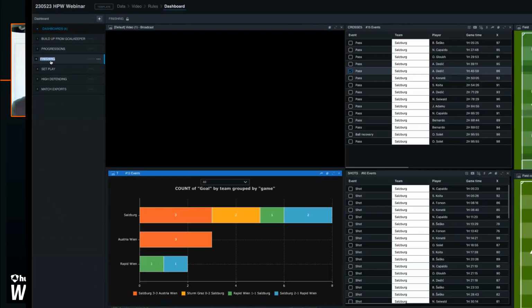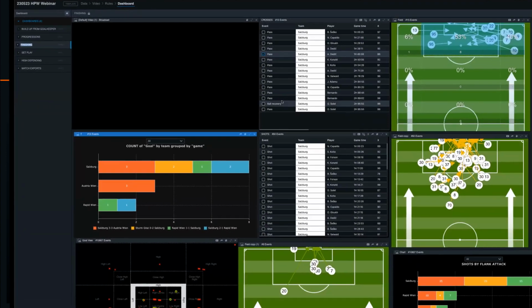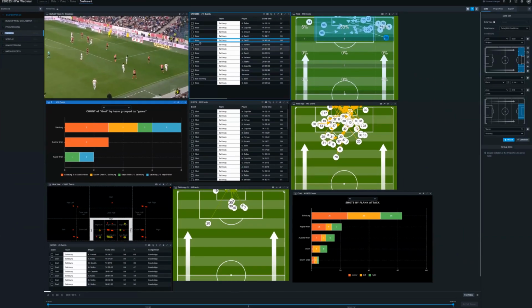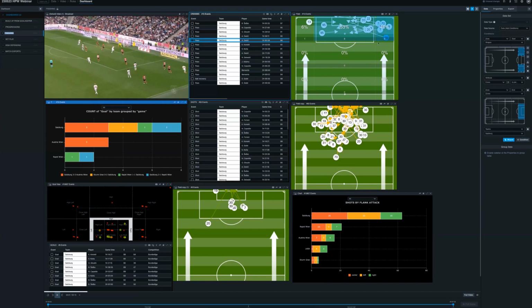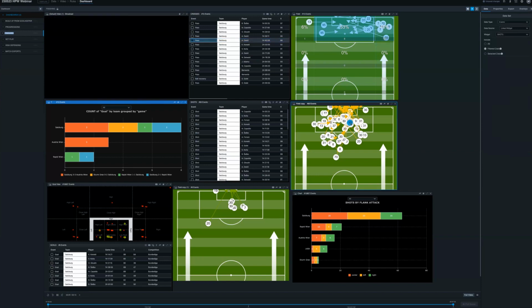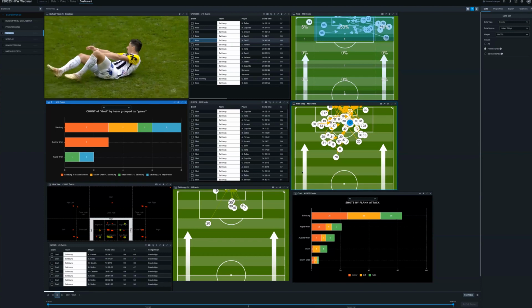Another example of a dashboard could be looking at finishing. So how do teams finish the attack? If you're looking at crosses, where they cross the ball on a regular basis. So from here, the games I've selected, you can see the crossing from the right-hand side. You can see the players involved. And every single one of these icons are linked to video. So using the visualizations, I can access the video directly through Insight.